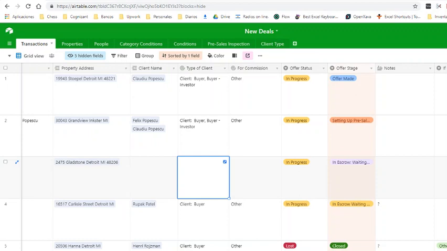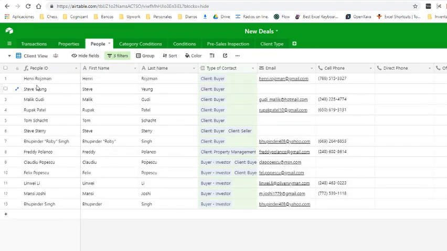Let me tell you what changes I have made so you can decide if everything is fine or not. On the People's tab, I have created three views. Client view, where we are only going to have clients based on the criteria that we define. So we are going to have only clients.